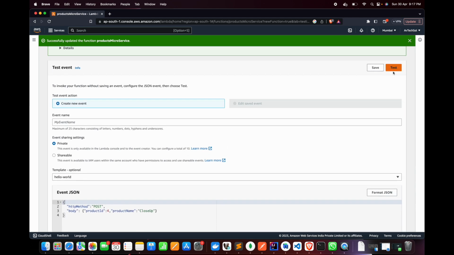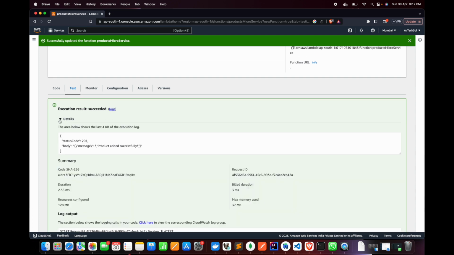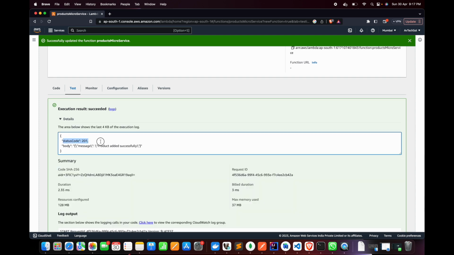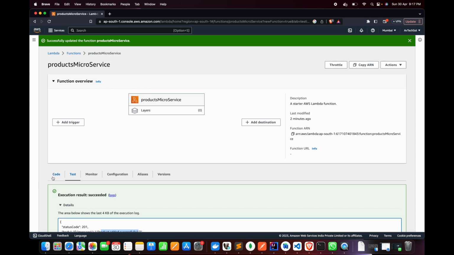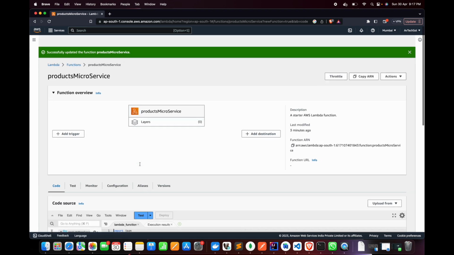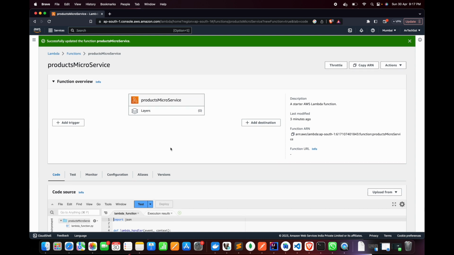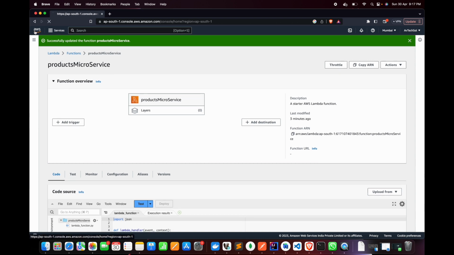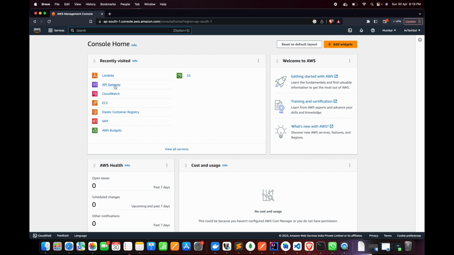Now if we click on test and see the execution details, it says status code 201 and body is product added successfully. So even this test case is running fine. Whatever code we have written is working fine. So now let's go to the next part of the video, where we will be creating the API gateway and linking it to the Lambda function that we just created.